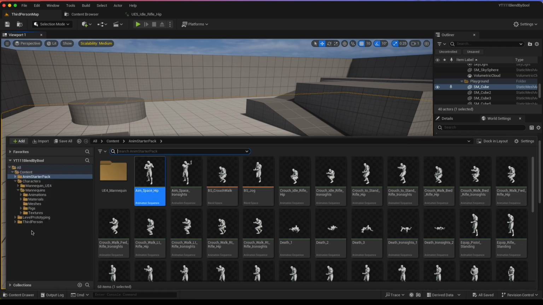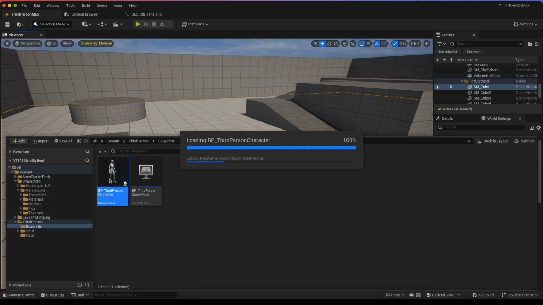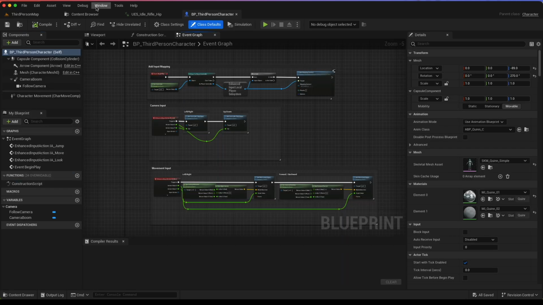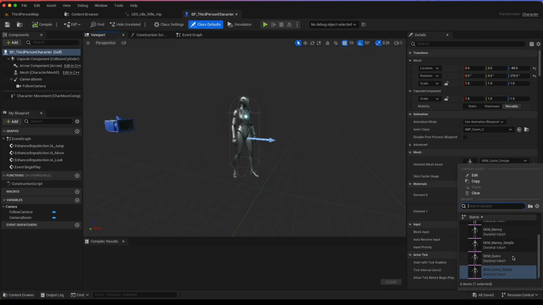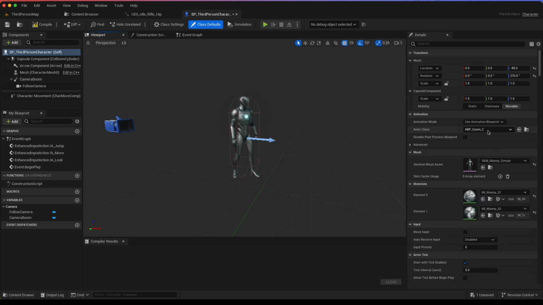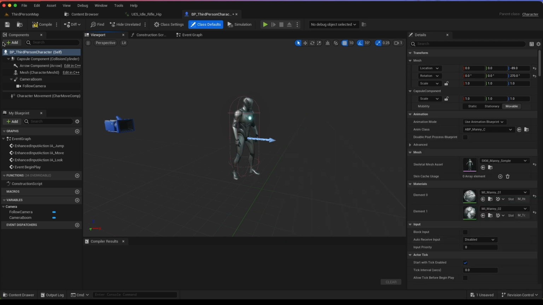So let me jump to the third person character here. Open the third person blueprint. Just go to the viewport. We'll swap Quinn with Mani and also use the ABP Mani. So I'm just gonna compile, save.